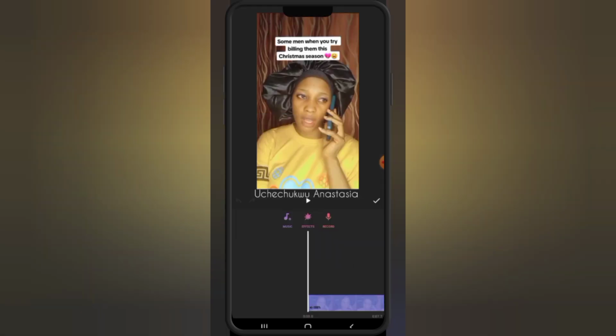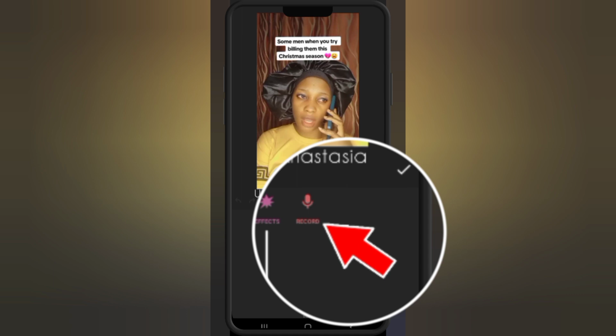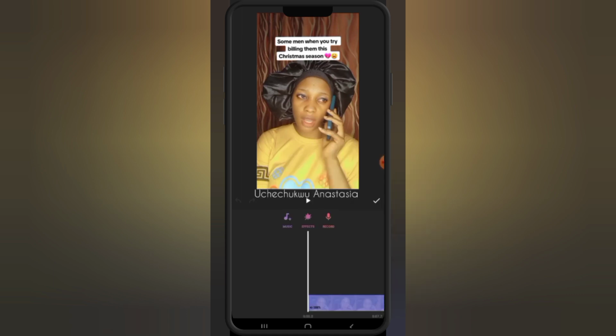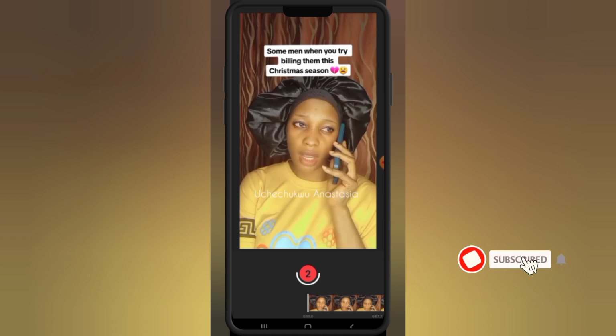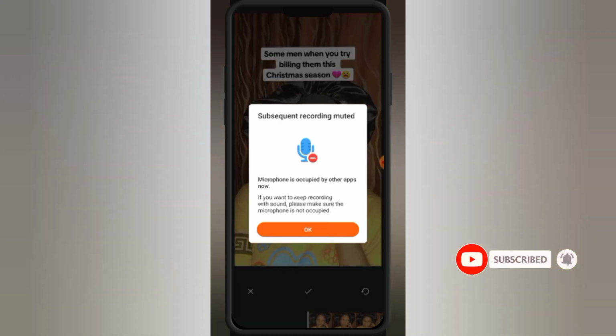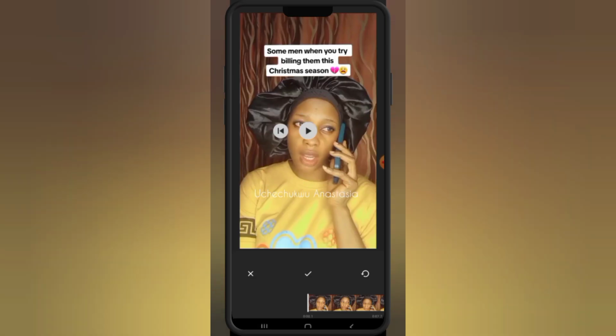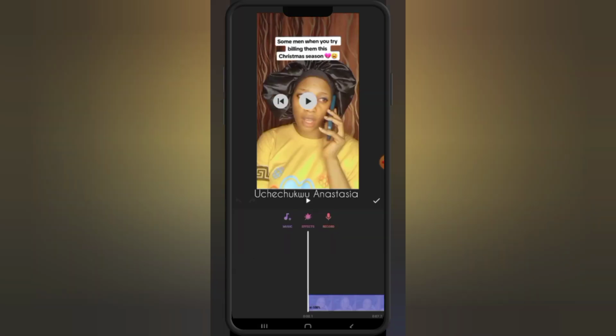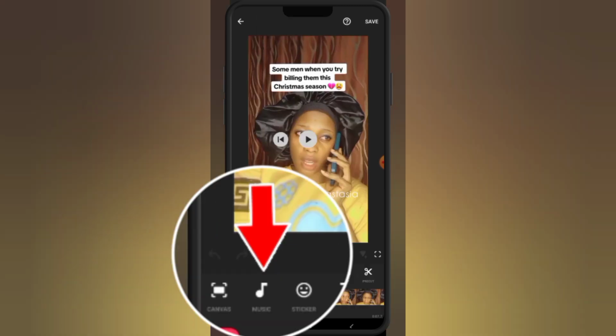For the record, all you have to do is click on the record icon. Like you don't want the music playing on the video, you want to say something on the video, then just click on the record icon here, and it's counting 1, 2, and then it will start. So you can start saying whatever it is that you want to say, and it will be recording. Once you want to stop, you just click on the stop button and it will stop. Okay, that is how to use the music icon.